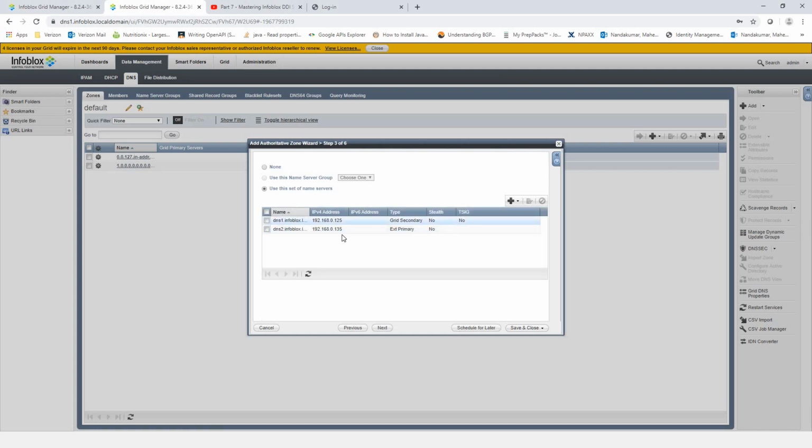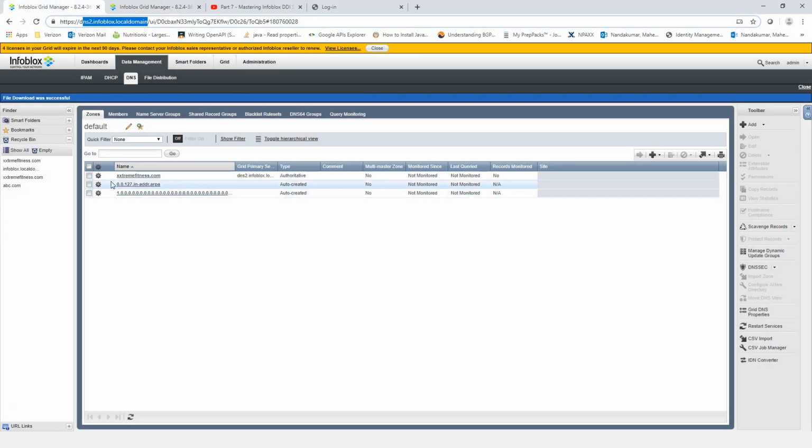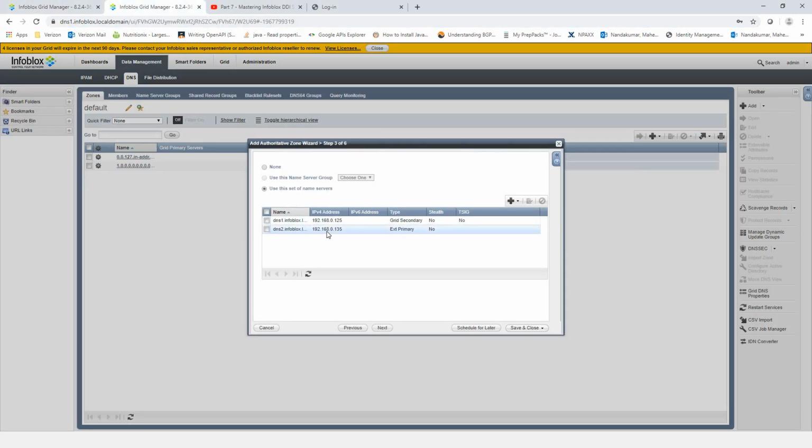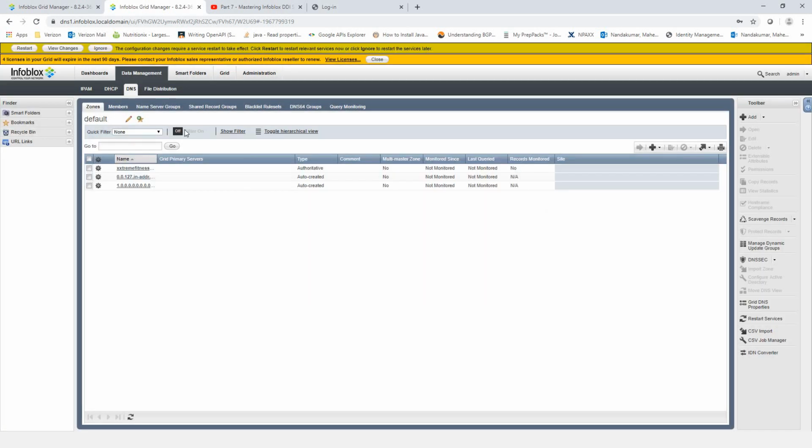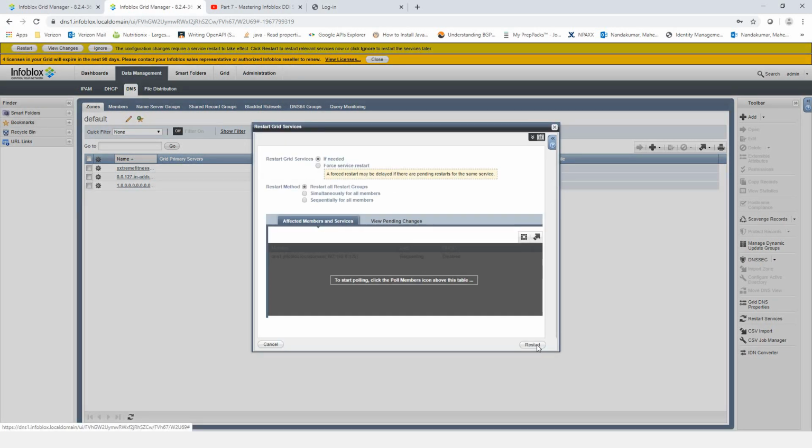So now what we have done is we have added this 192.168.0.135, which is my external primary, which is actually this DNS server in which we have initially configured extremefitness.com, and this has a master copy, or a read-write copy, of that zone, and that's what we have provided in here. And in here we have added this same extremefitness.com as an authoritative zone, but as a secondary zone. We are going to click save and close, and again we got this prompt to restart the DNS service, and let's do that.